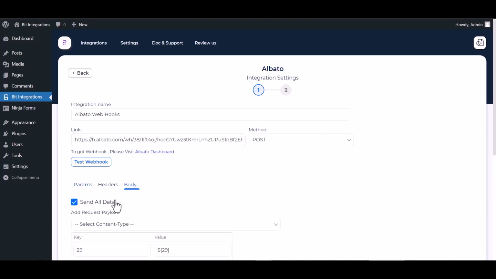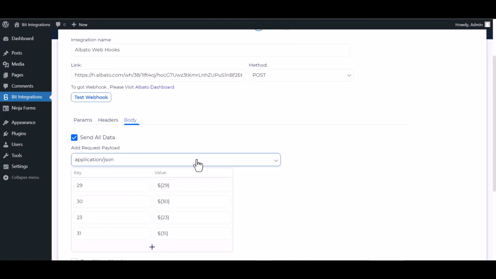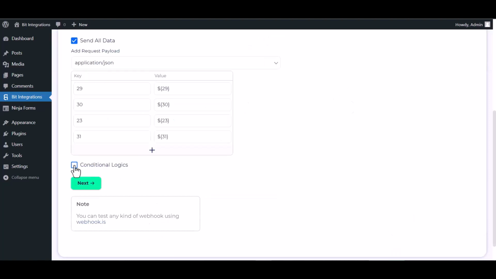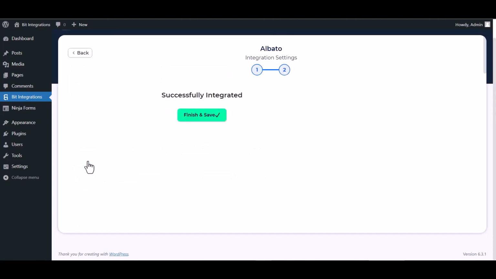Body. Send all data. Choose application JSON. Test webhook. Webhook executed successfully. Done. Here is advanced features in conditional logics. You can use it for your own requirement. Next. Finish and save it.